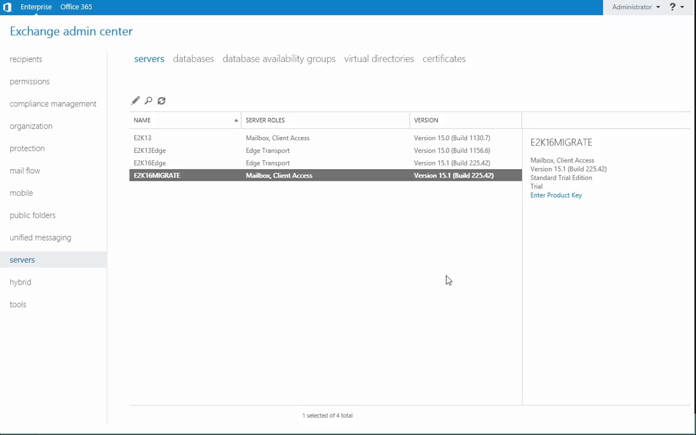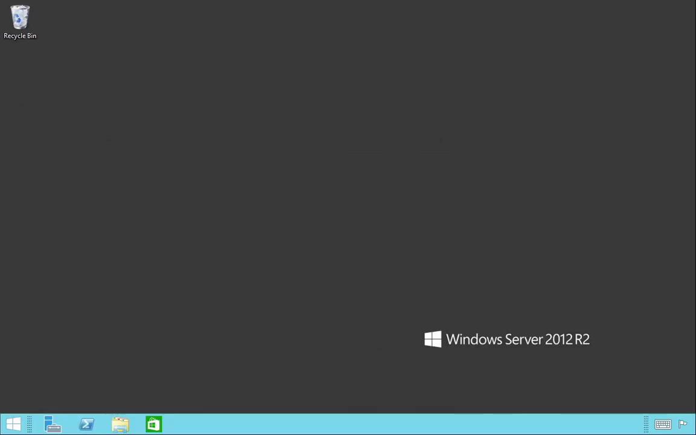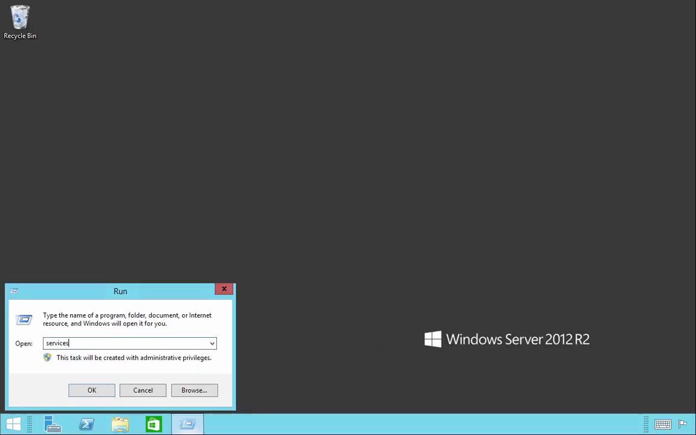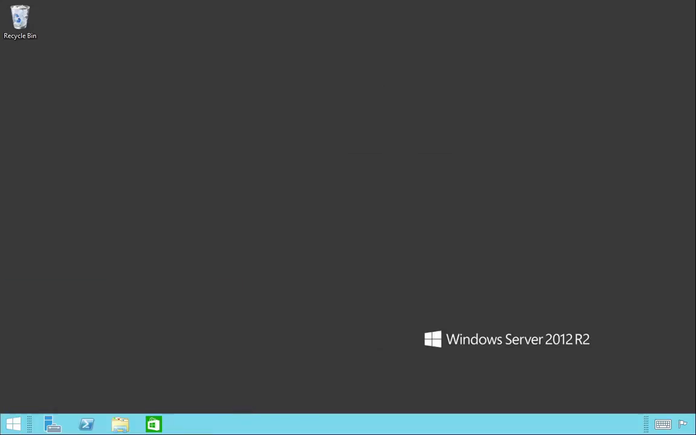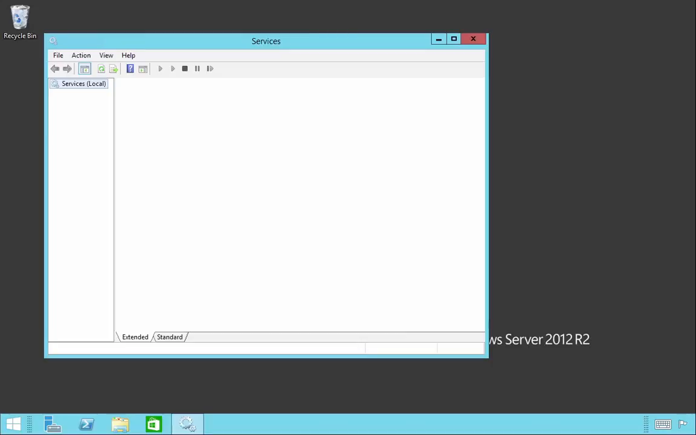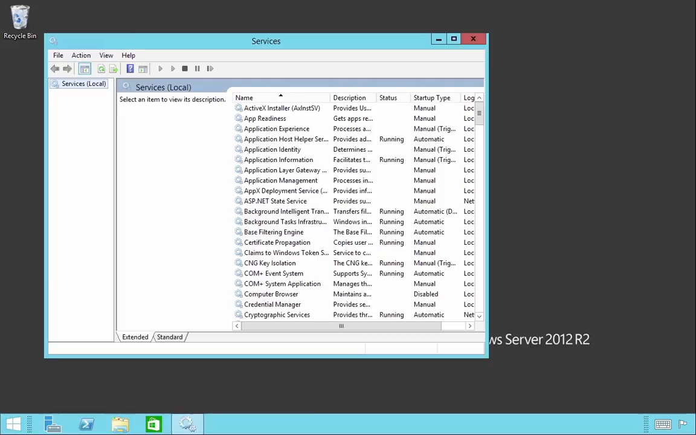So let me switch over to my Exchange server and I'll show you how to do that. So here I am back on my Exchange server, and what we're going to do is right click on the start button and go to Run, and I'm going to type services.msc, and that's going to bring up a list of all of the services that are installed on this system. Now, I should mention while this is coming up that restarting the Microsoft Exchange Information Store service is going to disrupt mailbox connectivity. So if you have users who are actively using mailboxes on this server, then you may want to do this late at night while nobody's online.